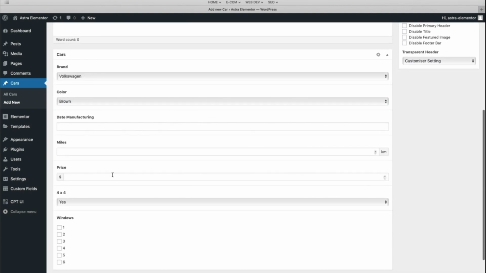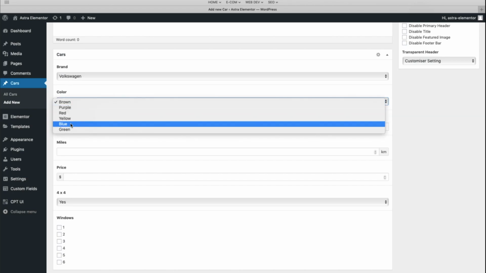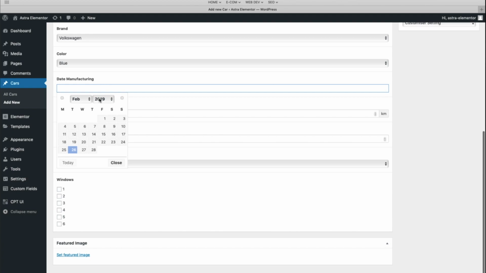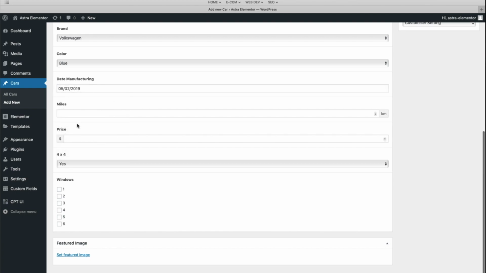There you go. So we have all the information here. So let's start adding a car. Our first car will be a Volkswagen, and it's a blue car. The date of manufacturing is February 5th. Now this is kind of weird, so I put miles here and kilometers at the end, but you get my feeling. So the 20,000 kilometers on there. The price is $16,000.